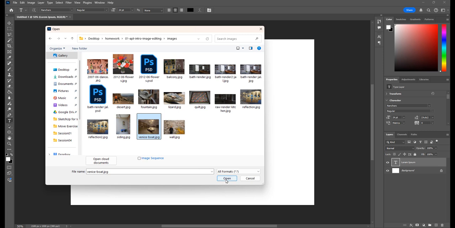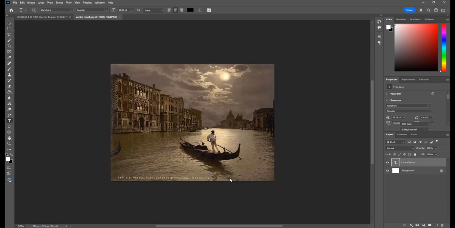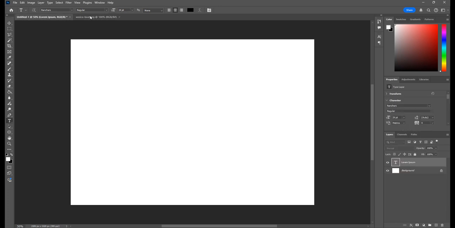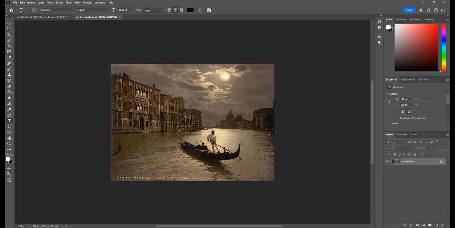So let's go ahead and open Venice Boat. And you notice that we also have Venice Boat as well as the original one that we opened. So we can open more than one file here and switch between them if we wanted to. So let's say this is an image that we want to use in our project.